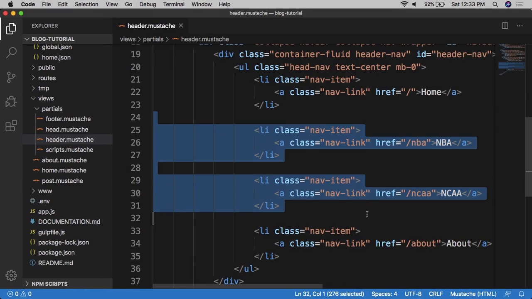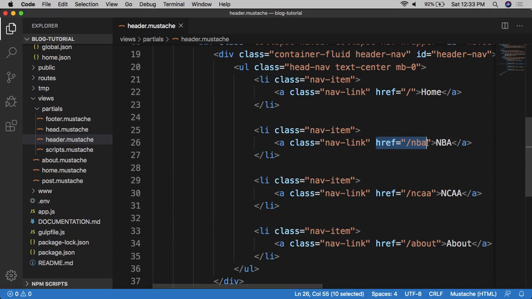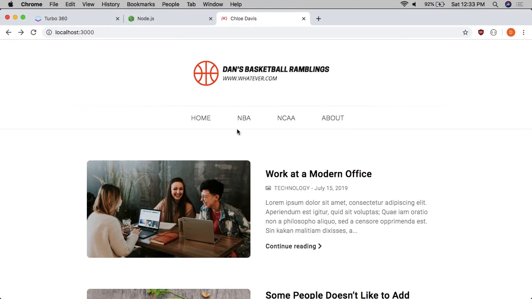The important thing is right here, the href. Those are where those links go. So I have two new destinations. Look at the lower left corner. You see localhost 3000/NBA. And then if I hover over this, localhost 3000/NCAA. Right? Those are the two links I just pointed to. You guys with me?